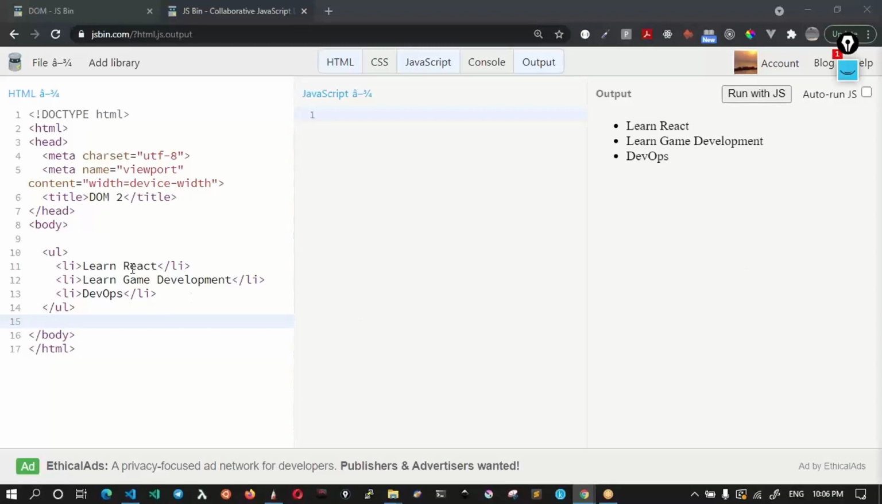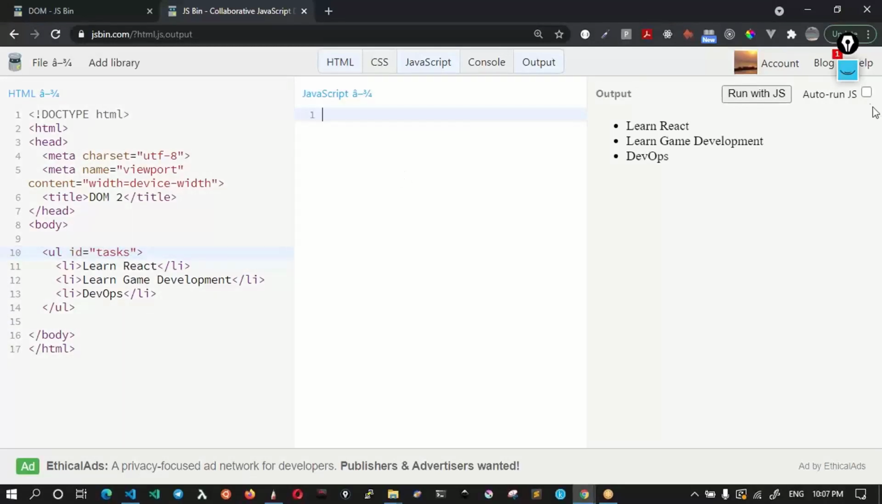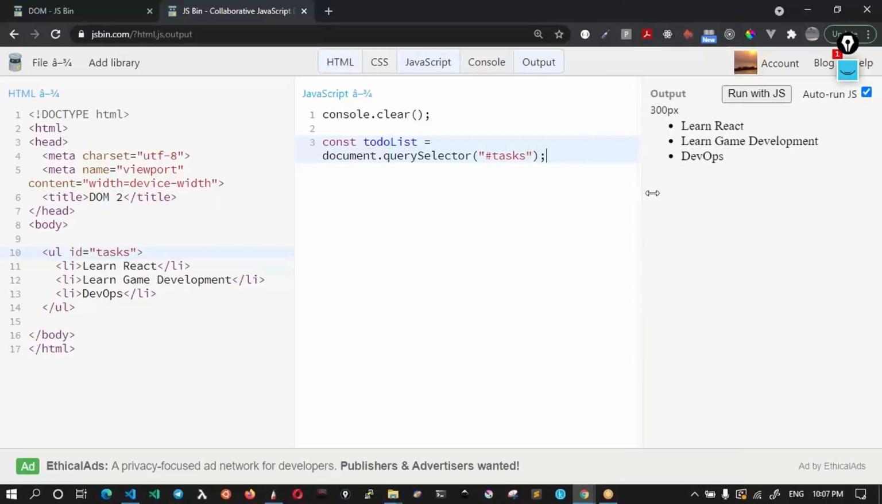Now, there are a lot of ways to do that. You can give it an ID here. As a best practice, let's give an ID of, say, task. Okay, we have an ID here called task. And now let's do some manipulation, right? So first thing I'll do here is a console.clear so that our console window is cleaned up before every execution of the code. Let's grab the task object. I'll call it, say, todoList. document.querySelector, and I'll simply pass in the task ID, right? So this part is very simple and clear to everyone, I suppose, at this point in time.